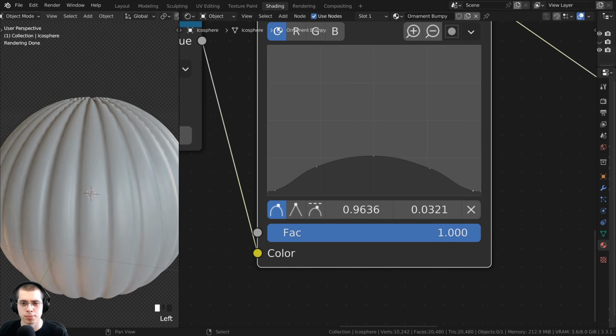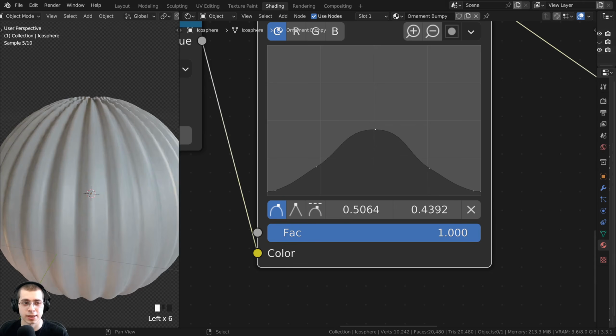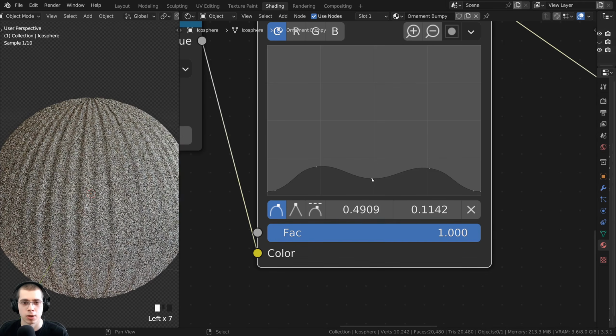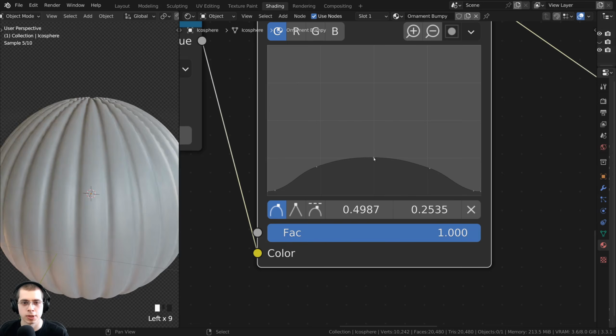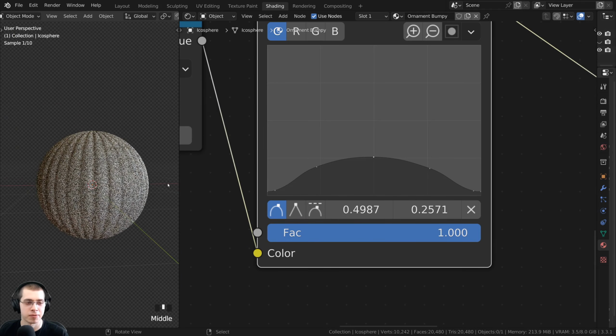So you can continue to play around with this and just change it to how you like. Or if you want this to come out more, you could also bring it way up, or you could bring it way down. You could do a lot of things with this. So there we go. So we now have all those little bumps there, and that is looking very cool for a Christmas ornament.